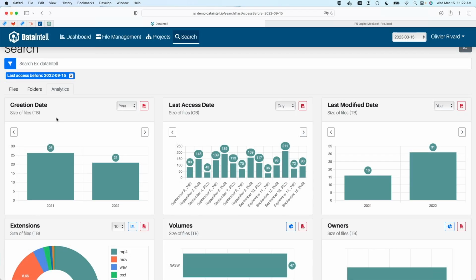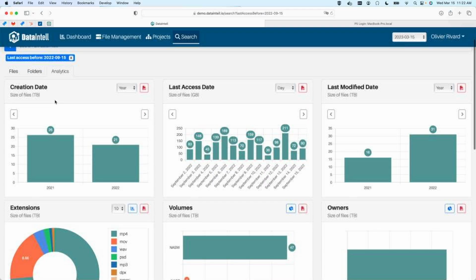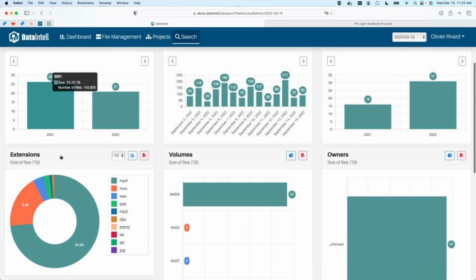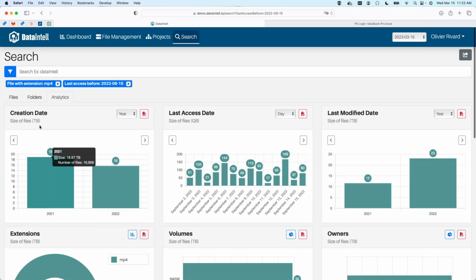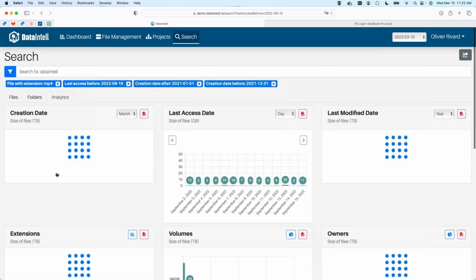So I can tell you that all the files that were accessed 6 months ago, based on the creation date, we have 26 terabytes of data that were created in 2021. And most of those files are MP4 based on the extension. If I want to learn more about the MP4 that were last accessed 6 months ago, I can just click and it will add new filters for me.